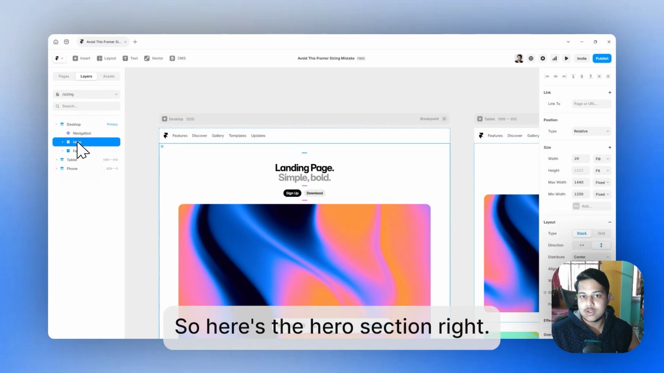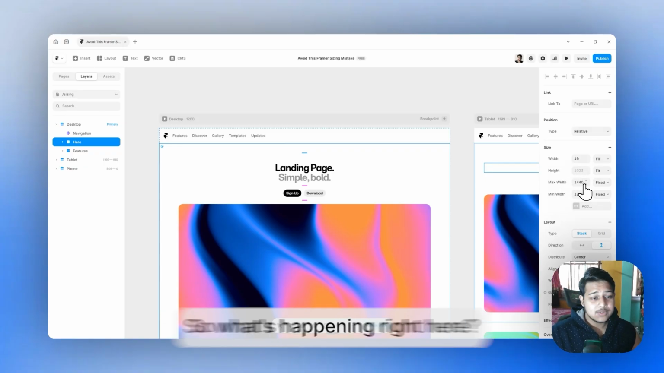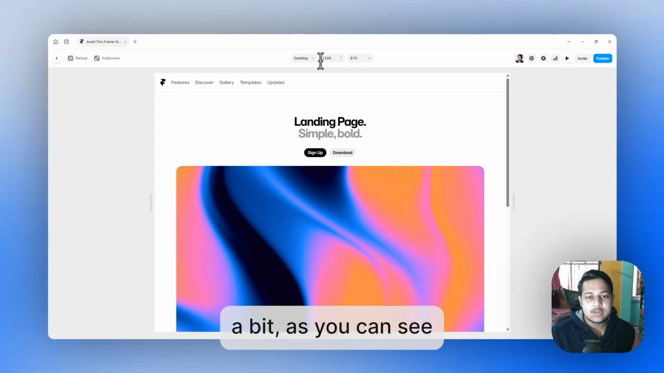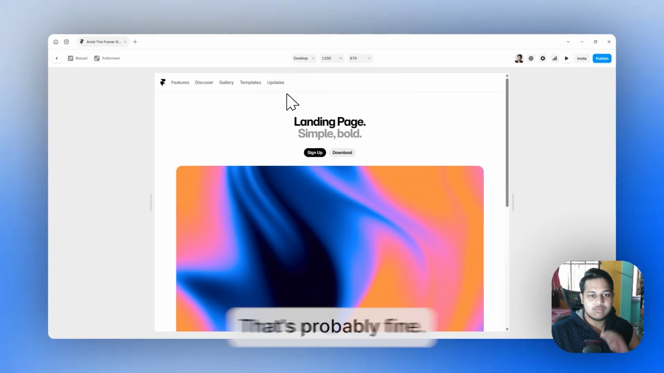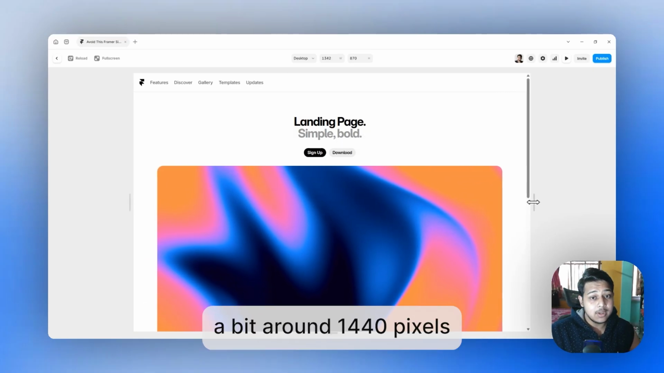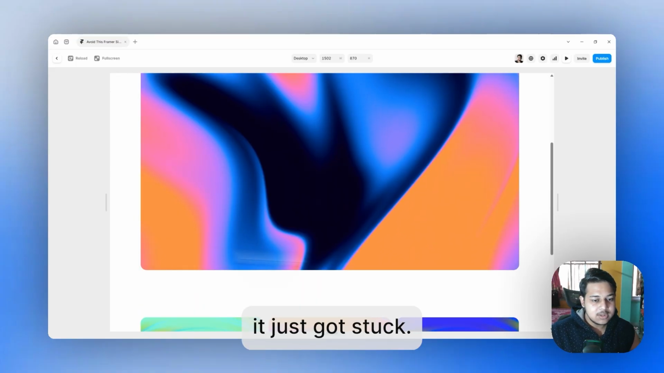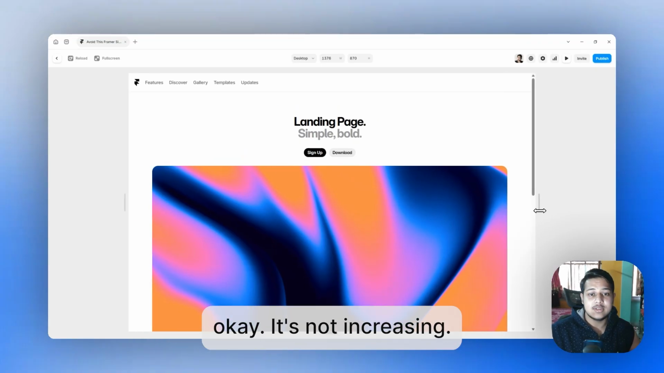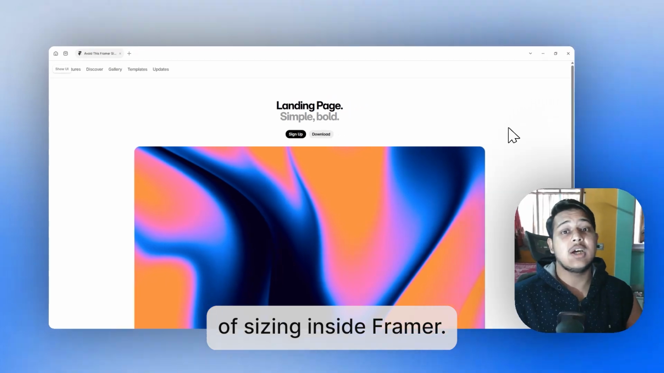So here's the hero section, right? And now we are getting the max width around 1440 pixels. So what's happening right here? If you preview this website a bit, as you can see, we're at 1200 pixels, right? And we are getting it done. That's probably fine. But if you increase the width a bit, around 1440 pixels, as you can see, it just got stuck. Like, it's just not increasing, okay? It's not increasing. So that's the effectiveness of sizing inside Framer.